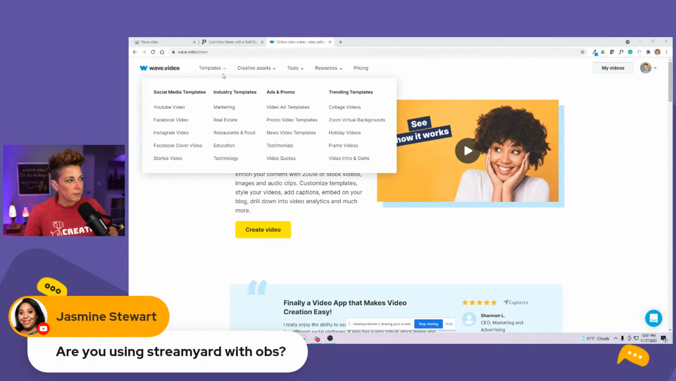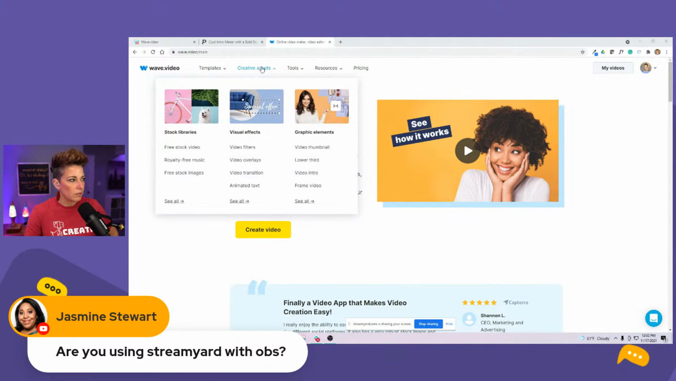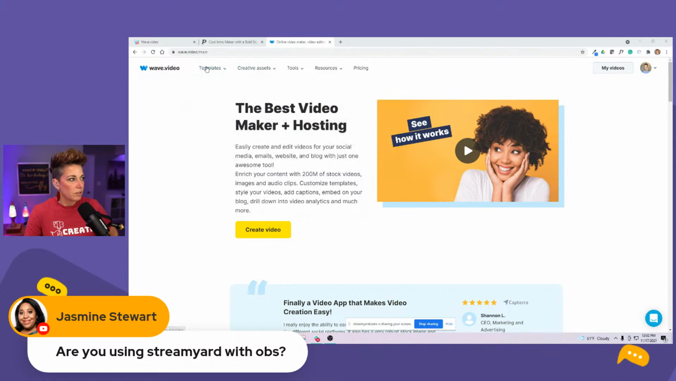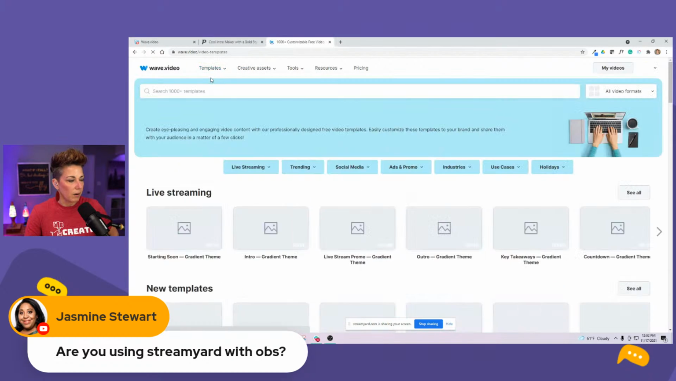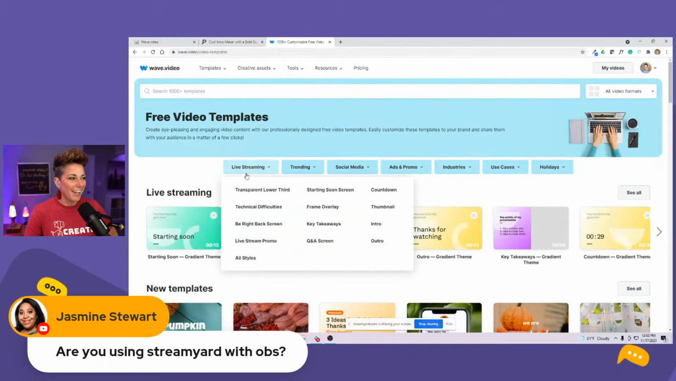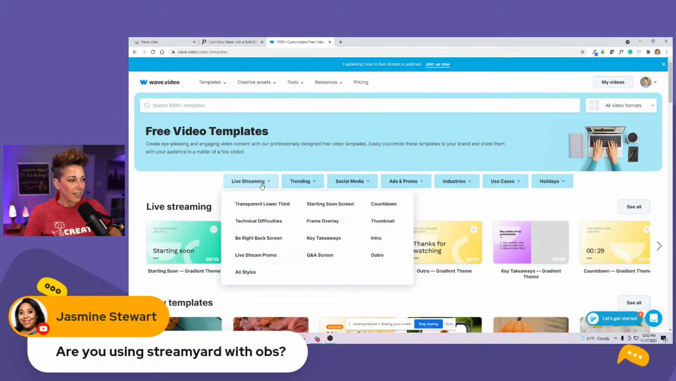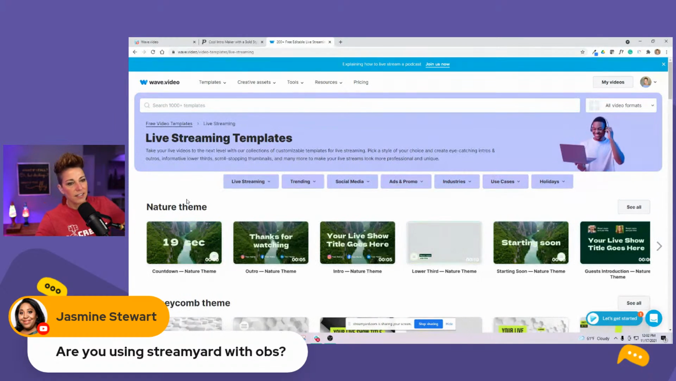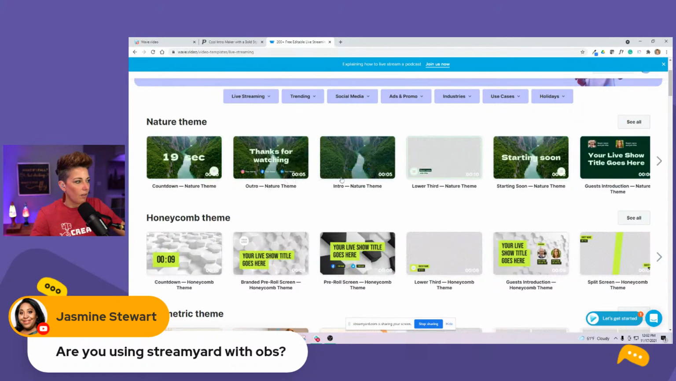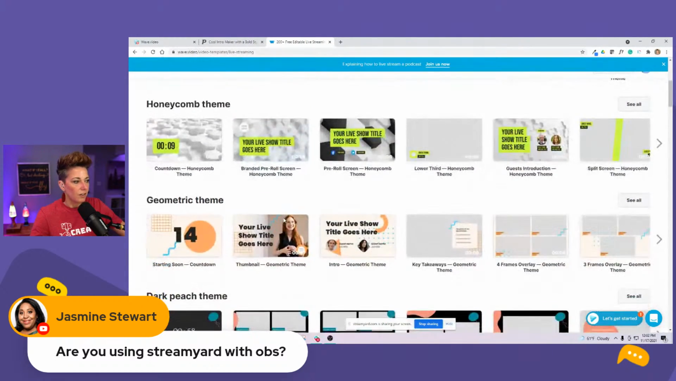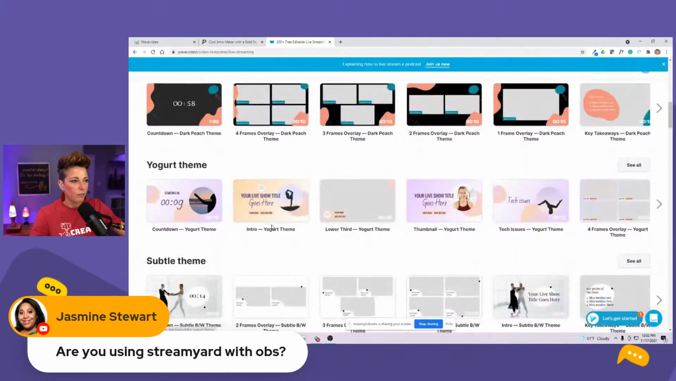So if we go in here, you're going to find all these cool templates. If we just select templates up here, look at this. Live streaming templates. So if I click on live streaming templates and I just go to all, you're going to find that they have some that they've just put into themes. So these are literally just themes. All these different video files are the same nature theme. And there's a few themes they've preset for us.